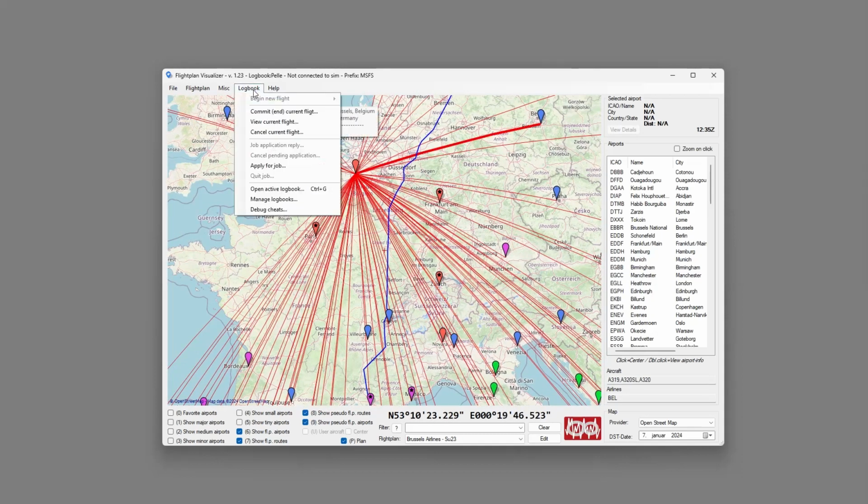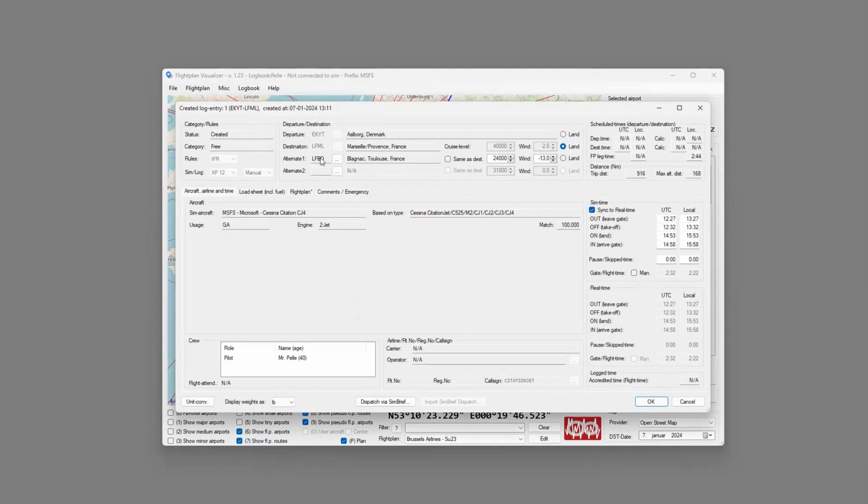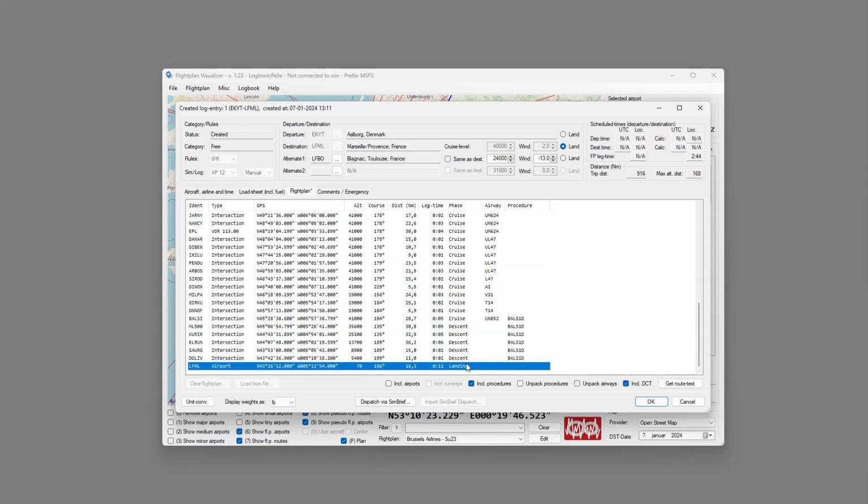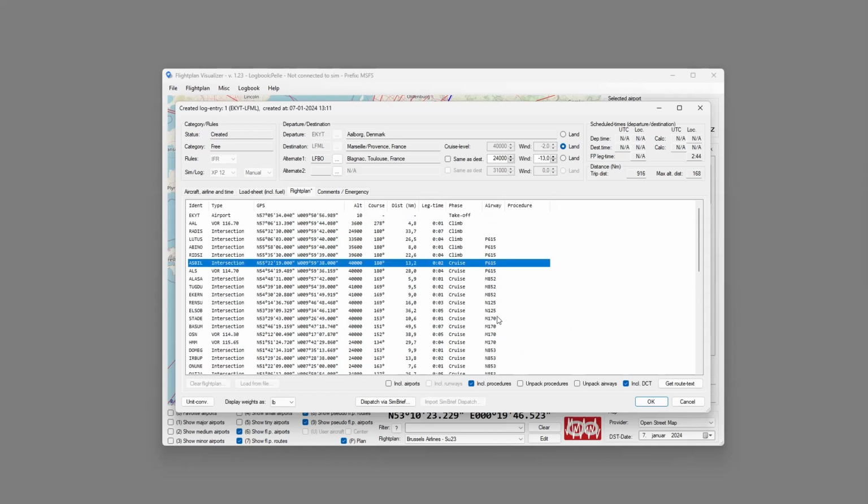If we view the current flights, we chose to import the flight plan from SimBrief. So this is actually the flight plan SimBrief has generated, and it has been imported here where we can see the phase of the flight: takeoff, climb, cruise, and we end here the descent and landing. We can see which procedures are used. We can see which airways are used.